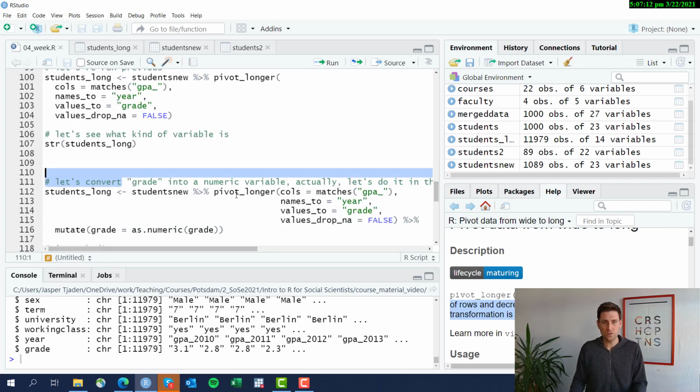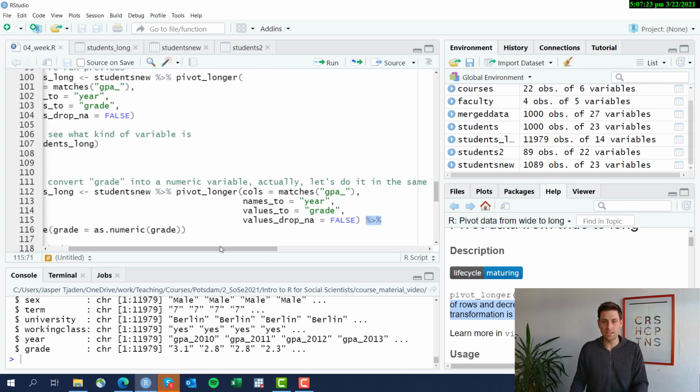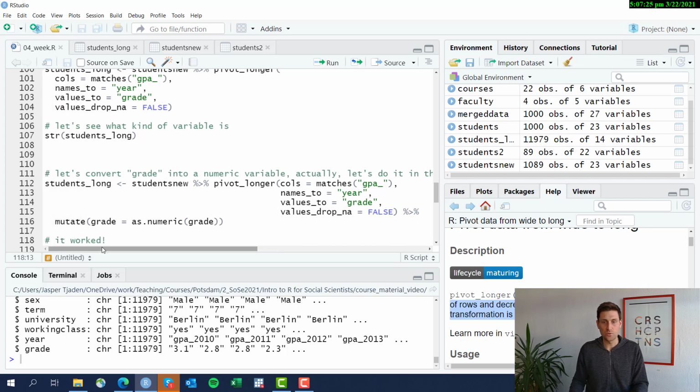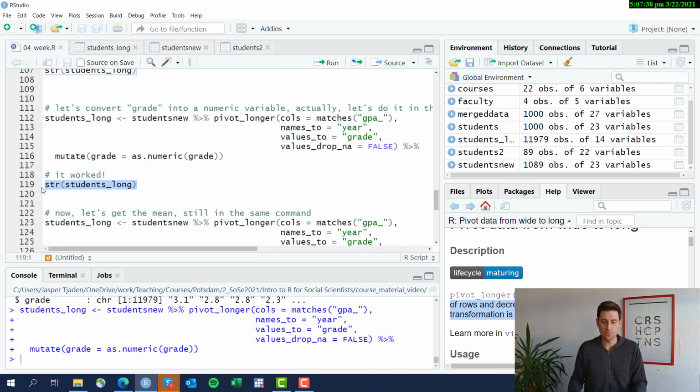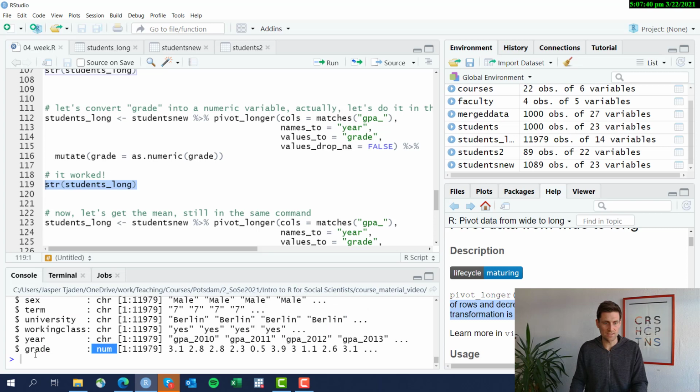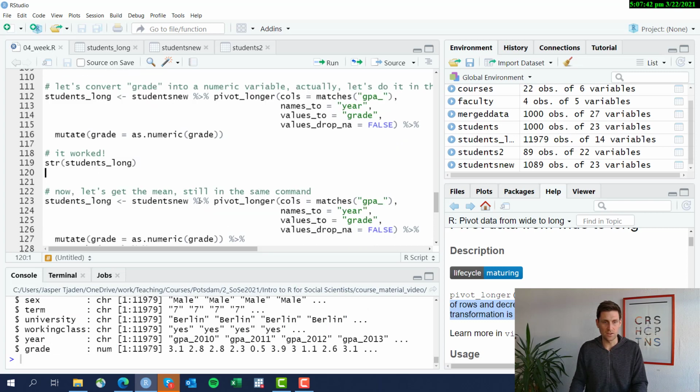So let's convert grade into a numeric variable, and we actually can do that together in one run with converting it from wide to long, okay? All we do is add a pipe at the end and then use the command we've used before, which is mutate grade as numeric, and then convert the grade variable into a numeric variable. Let's run that. Let's look at the structure again. Grade is now a numeric variable, seems to have worked out.